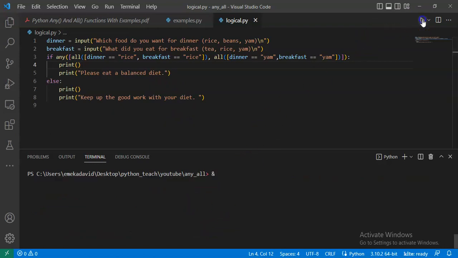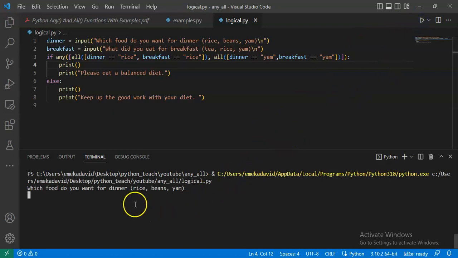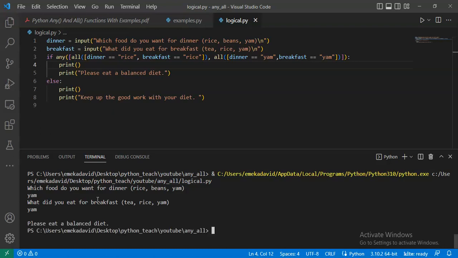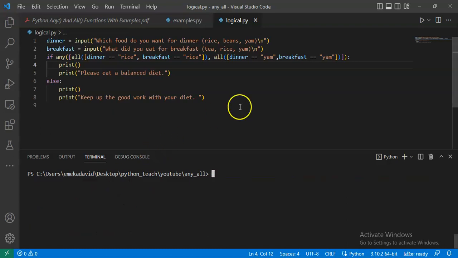I'll run it now and you'll see it says, which food do you want for dinner? I want yam. What do you eat for breakfast? I ate yam. It's not a balanced diet, so it says please eat a balanced diet. Now let's go to the second part of the conditional. Let's try it where we ate different foods.